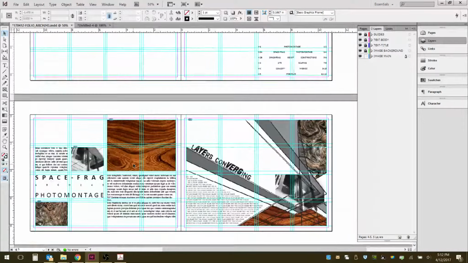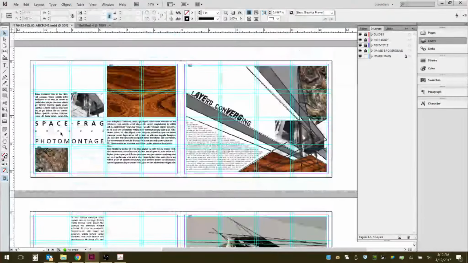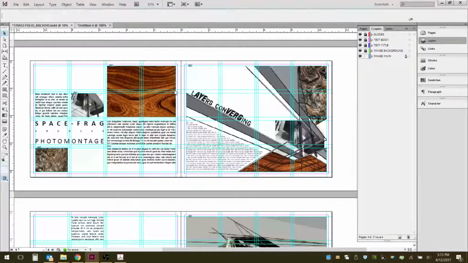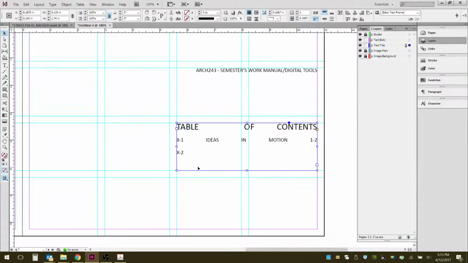So this one is the space frag photo montage project. The texture images are here, just raw. Here's the other one, that kind of curled wood. Here's the image fragment that I was working with. So there's the title, and this would be the descriptive text here. And then full bleed or full layout is the actual photo montage itself. So I'll just walk through that quickly.